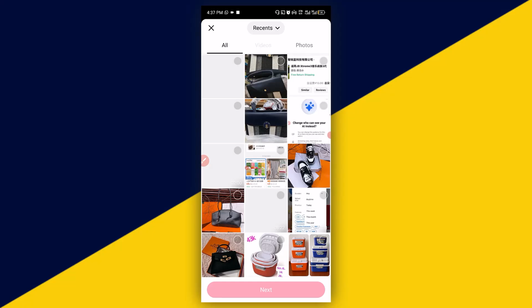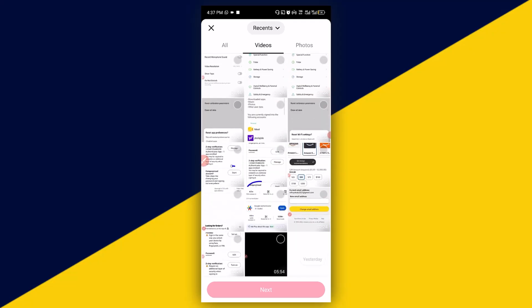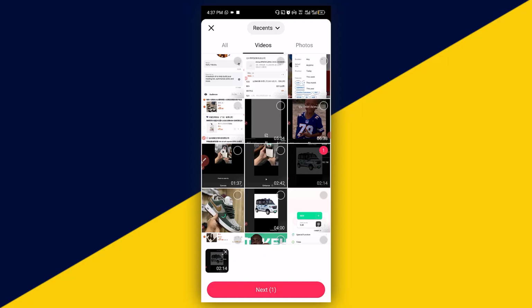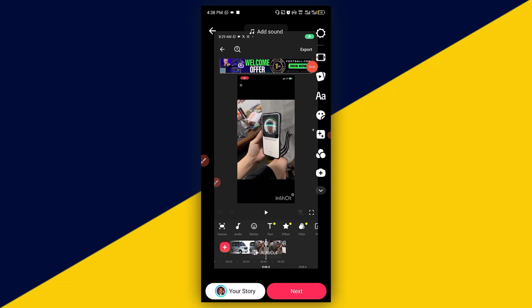Then proceed to video. Then select the video you would like to post and schedule. Like for instance, I want to post this particular video right here. Then click on next. Then click on next.